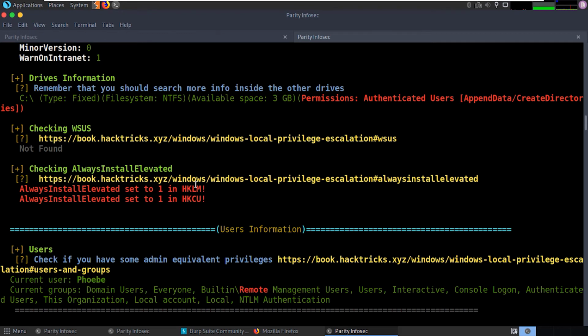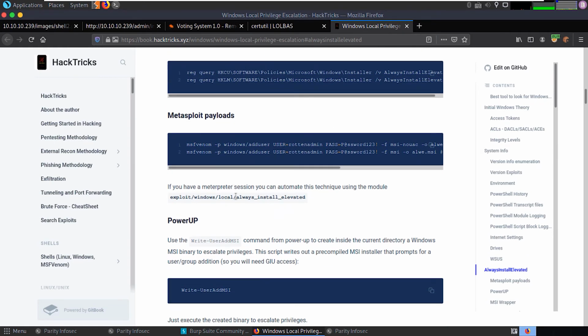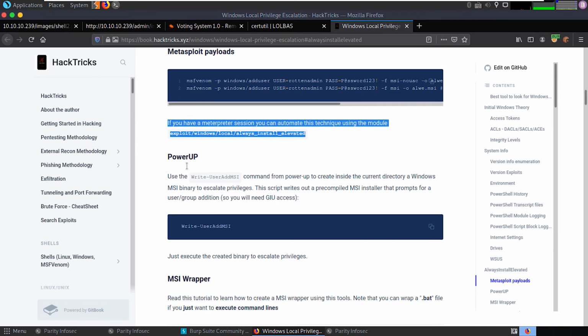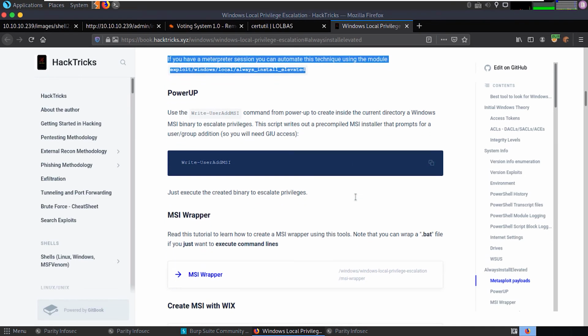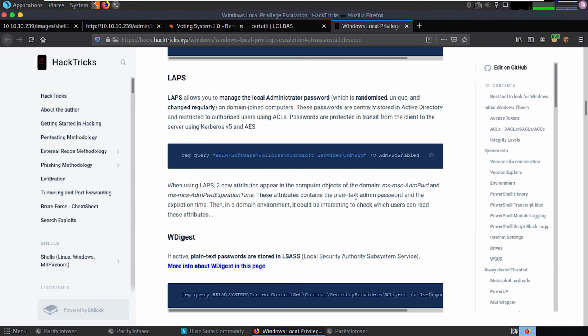And then down here, AlwaysInstallElevated is set to 1. Now you can click on this little HackTricks book link and open that. And they do a really good explanation of what it is. If these two registry keys are enabled, then users of any privilege can install anything that's *.msi as NT AUTHORITY\SYSTEM, and then when it launches, you're going to be able to do it. There is a Meterpreter session available so that you can just use Meterpreter. You can use PowerUp, which is part of some PowerShell scripting to allow you to do that as well. MSI wrapper, MSI installation. There's a couple different ways of going about it.